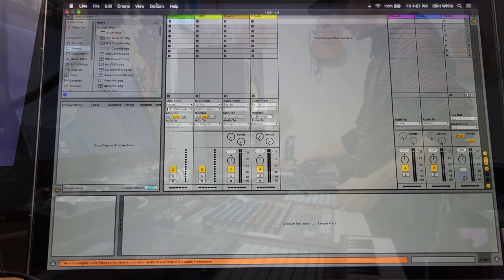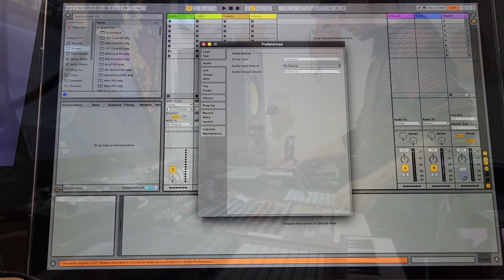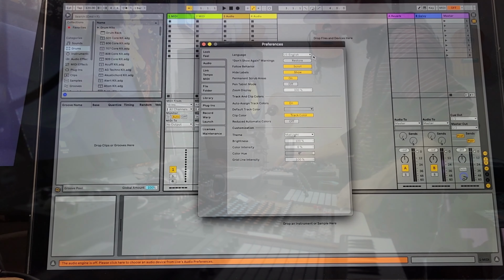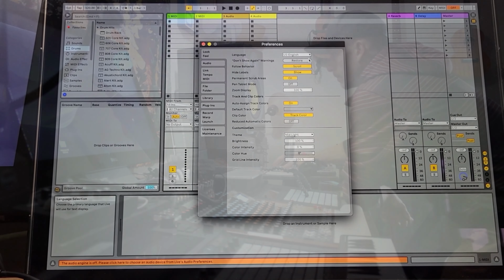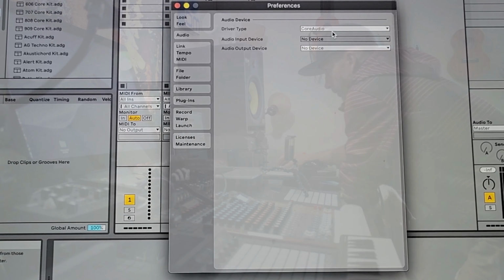We start by opening Ableton Live and go Live, Preferences. We'll start at the top with Look and Feel, and we'll hit every single one of these. Nothing really important on this page, and I'm never really here. This is for how you look at the page. I don't really care about any of this. That's why it starts you here.